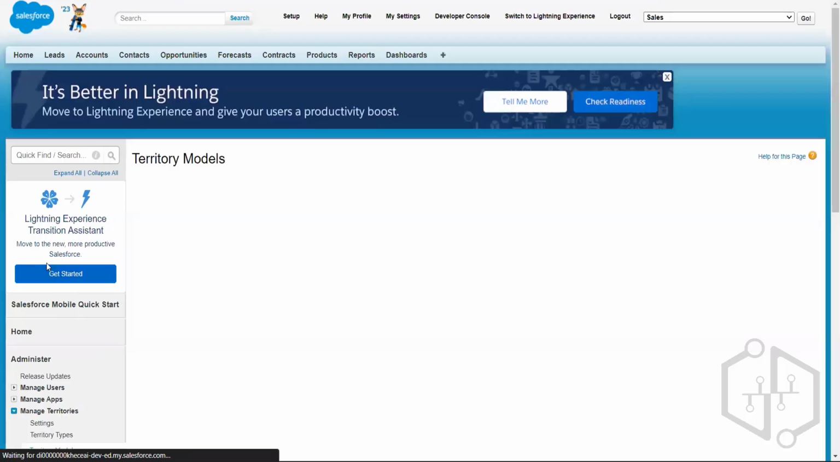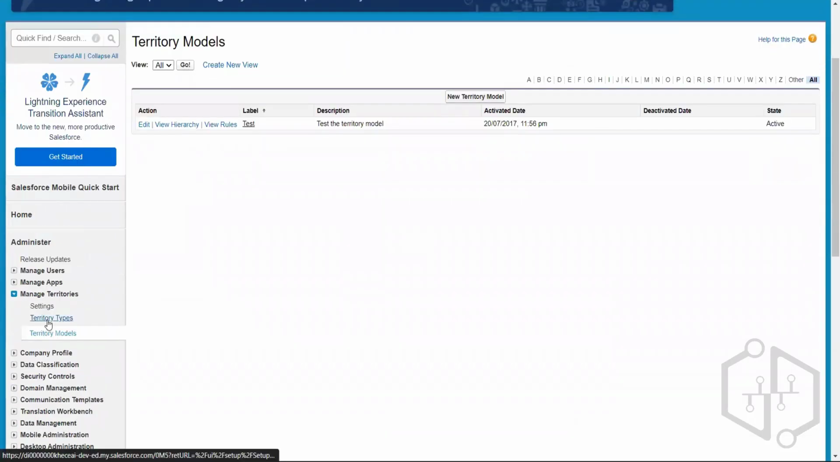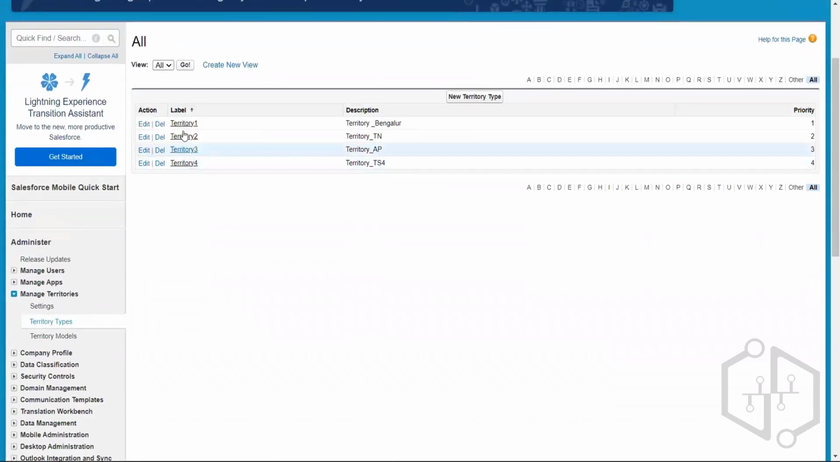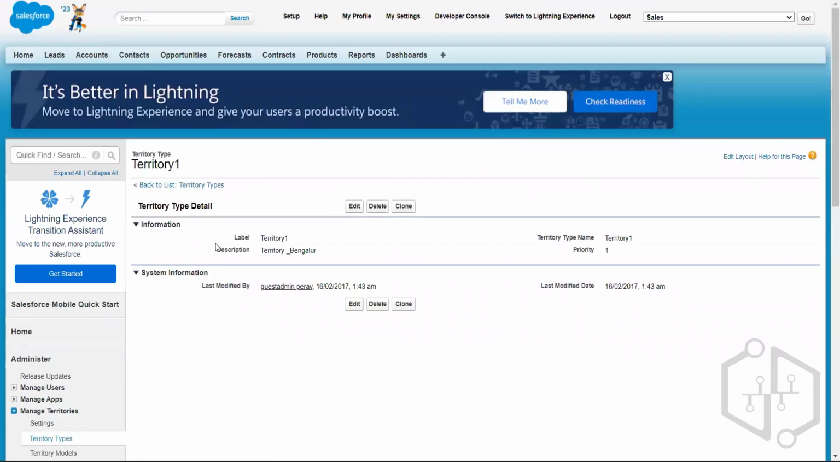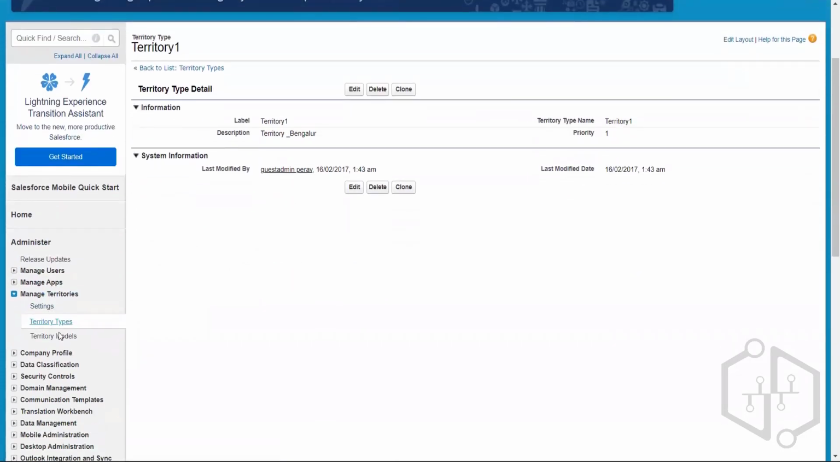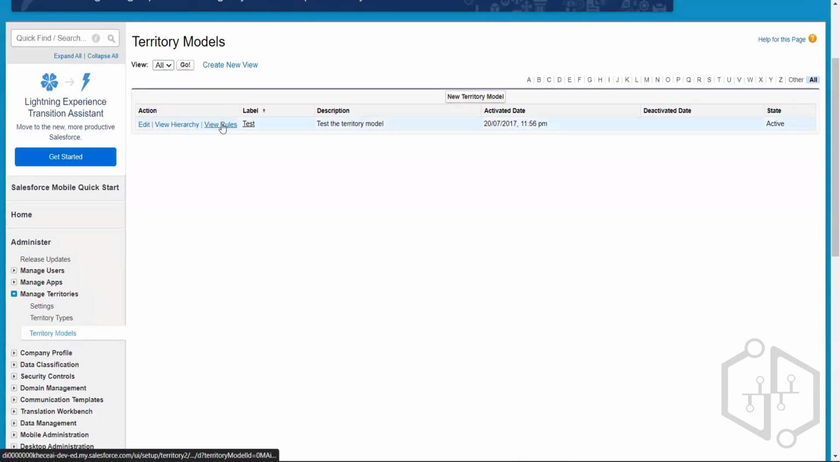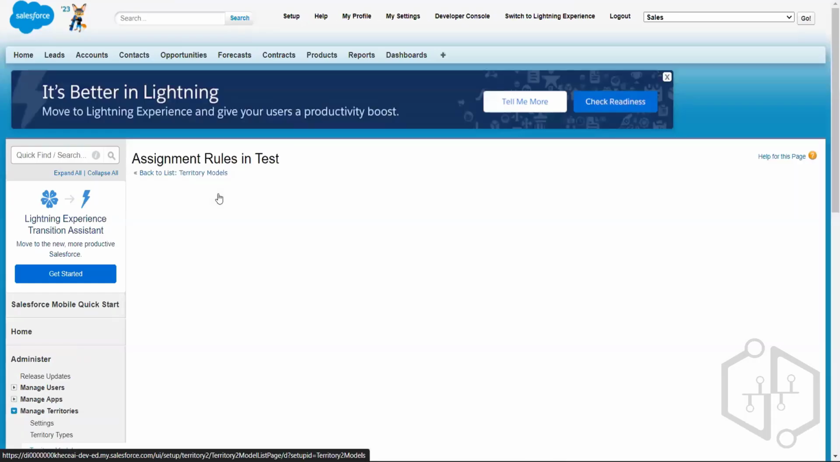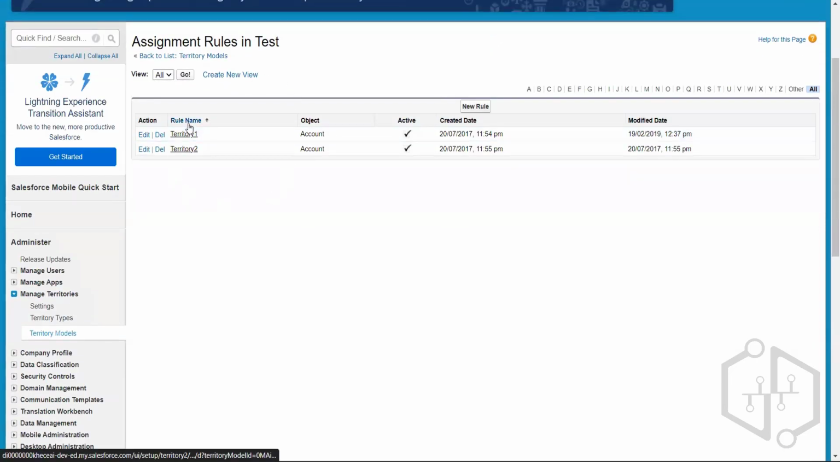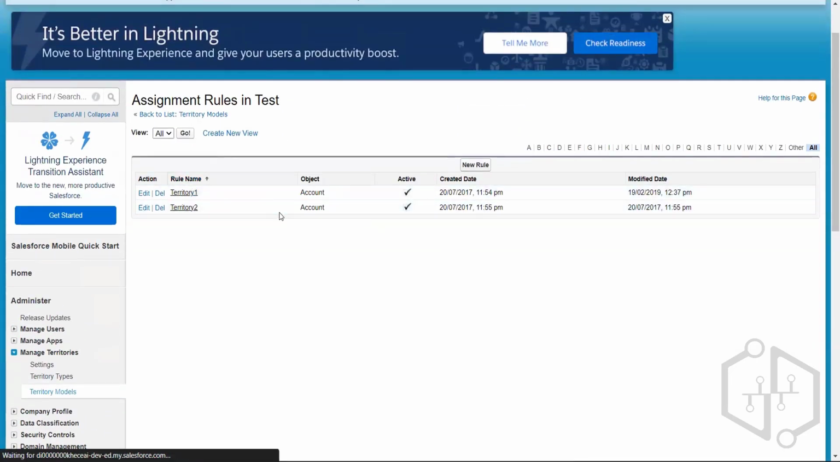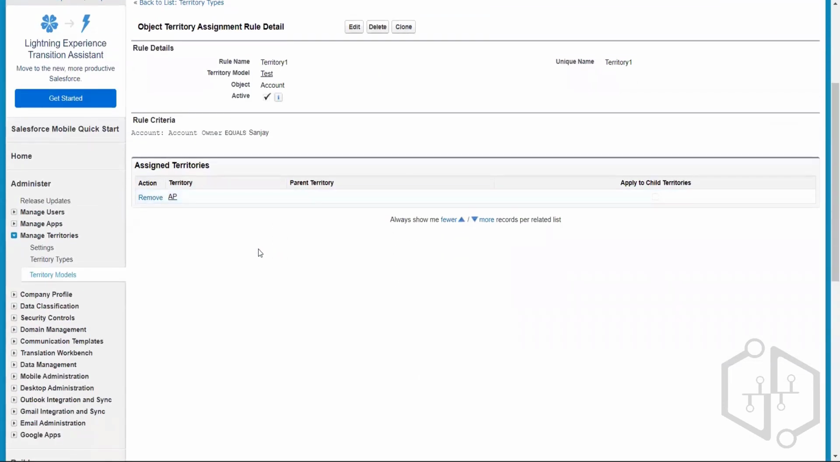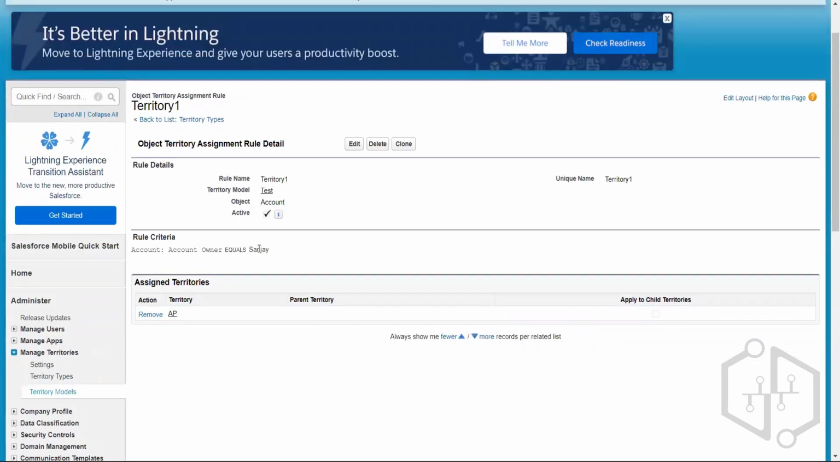And where are you assigning the user, under territory types or territory model? Users are assigned in territory models. Correct. In the territory models, you will be getting all the user details, so that is where you can assign. So we can have, under which territory, what is the user and what is the territory name, which plays a major role in territory definitions.